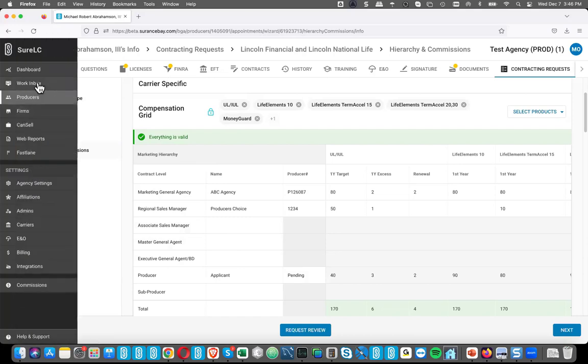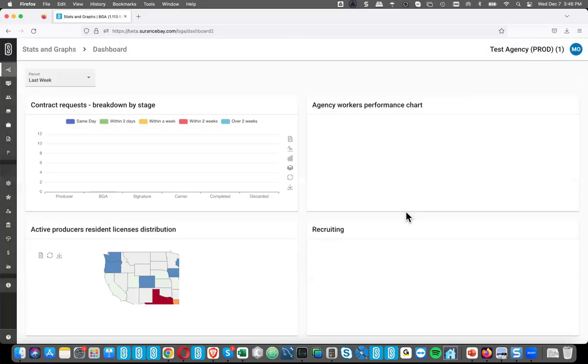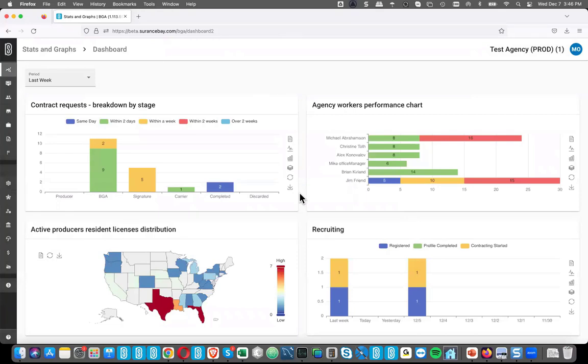Okay, so we've talked about the work inbox and producers. Let me jump up to the top because I want to show you the dashboard. Now, the dashboard is a great new feature that really right now is just filled with potential. And I say that because we've created 4 basic metrics that we came up with just to kind of show what the capabilities are. So, the breakdown by stage for contracting request, and if you hover over, it'll show you a breakdown here.